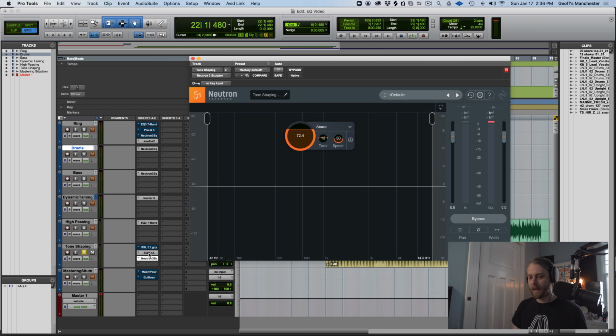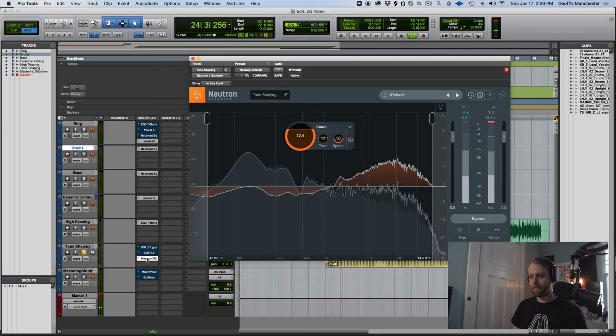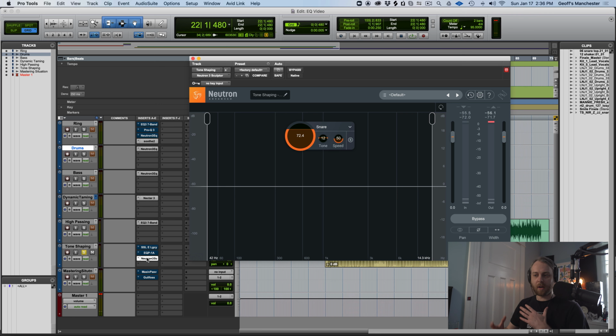So here's the EQP1A. Here's before. After. And here's before Sculptor. And after. So different ways to skin a cat. I just wanted to show you another kind of application for tone accentuating EQs.